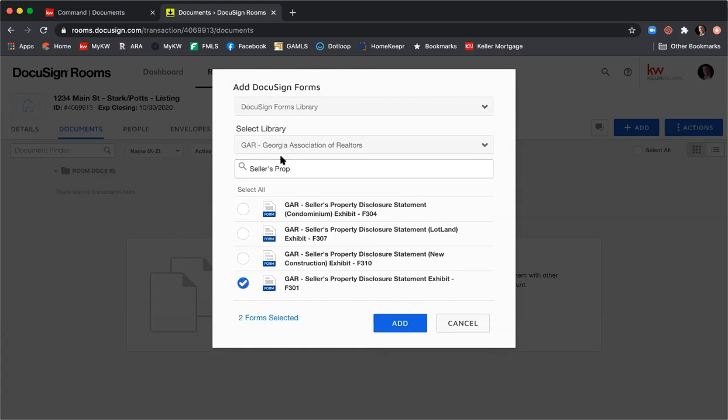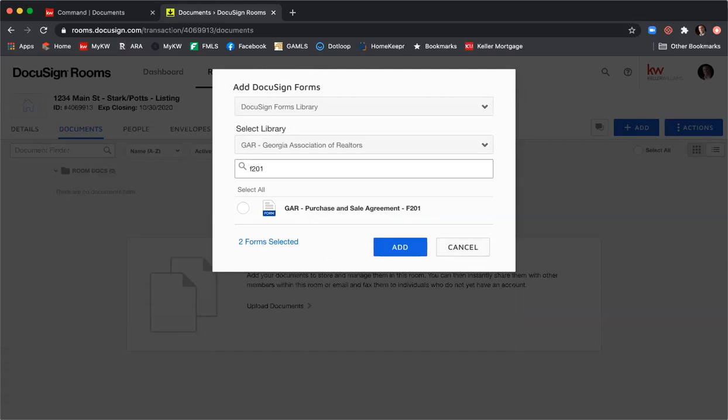So we'll add that. And then I also want to walk through the purchase and sale agreement, since that will probably be one of the most important documents that you use in your real estate career. Now I understand that traditionally on the listing side, I wouldn't be the one to create the purchase and sale agreement, but I do just want to walk through it with you today. So I'm going to add that, and that is the F201. So you can just type in the form number there and select that.